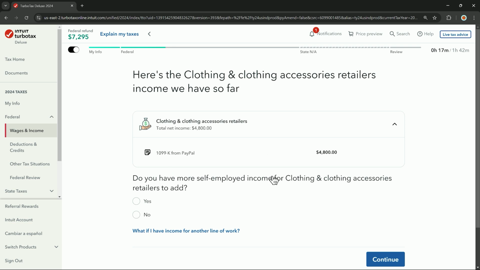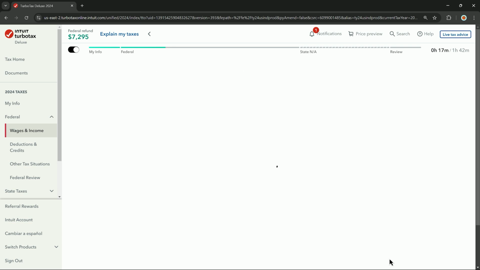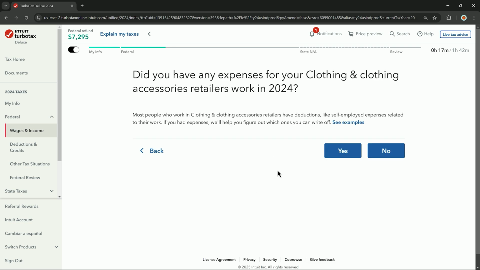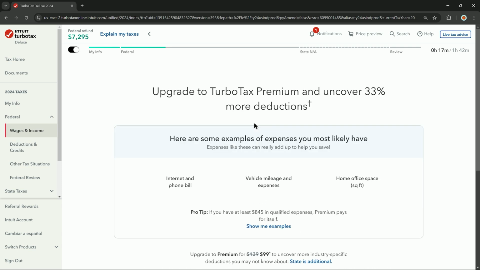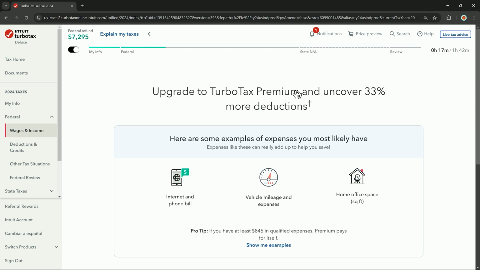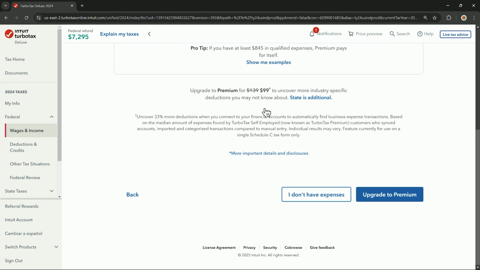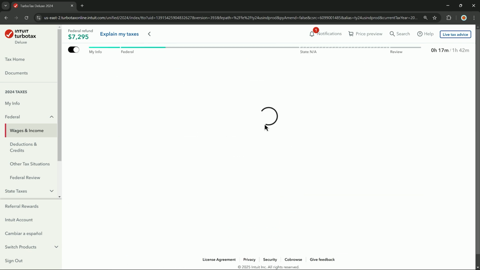If you have more self-employed income for your business, you can choose yes, otherwise no, and continue. Do you have any expenses for your business like office rent, internet, in case of Uber, car expenses? So click on yes, and you're going to need to upgrade to Premium in order to add your business expenses. I'll skip it, but you need to make sure to add all your details.